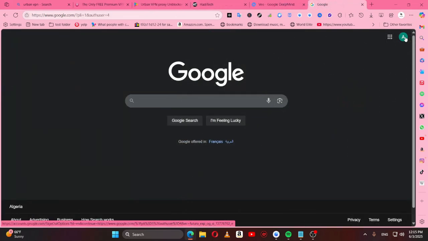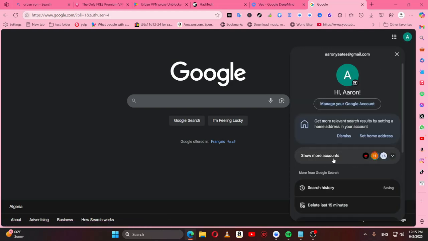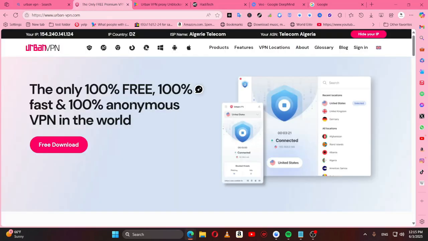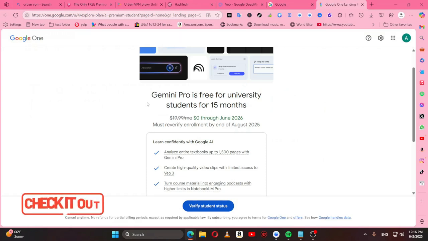Now, once you create your account, go ahead and add it to your list of accounts on your Gmail accounts, right? And I assume that you are following along using your phone. If you are using your PC, you can go ahead and download the same extension or the same VPN using the website. Now go ahead and click the link in the description down below.